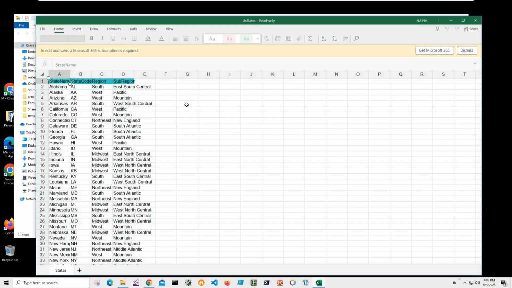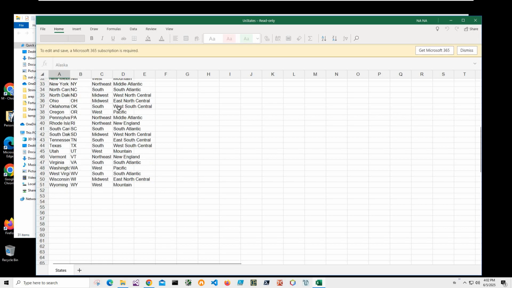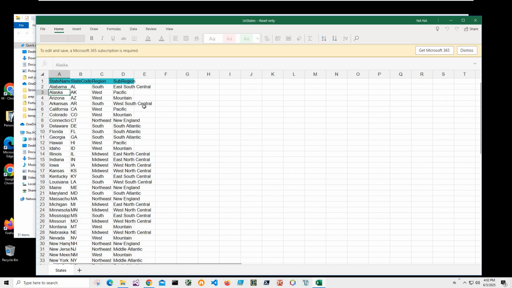But I have Excel Mobile. It's a free version of Excel, kind of like Excel Viewer. I cannot edit or change anything in the old Excel XLS file, but at least I can see what is inside. And inside you can see I have state codes, region and subregion, and states from Alabama to Wyoming. I will be using this Excel file as an example to generate XSD.